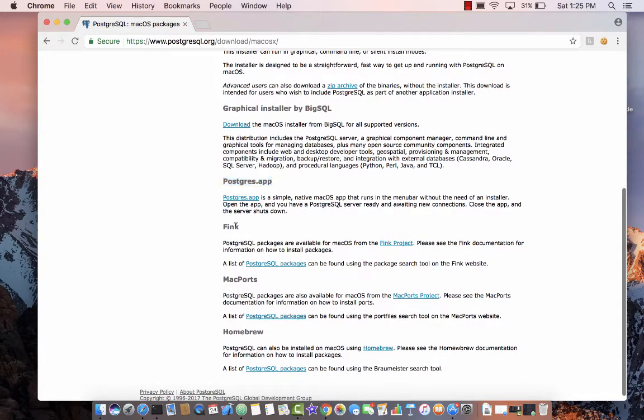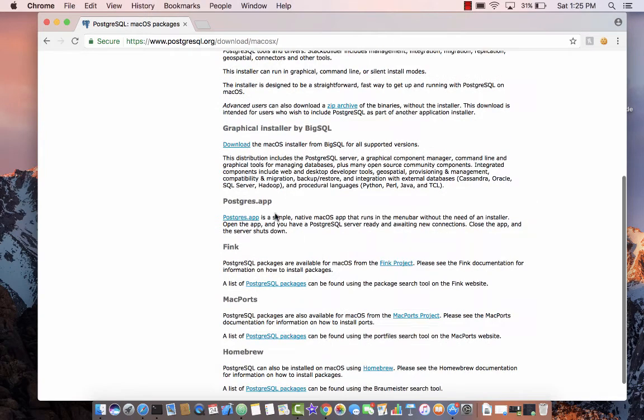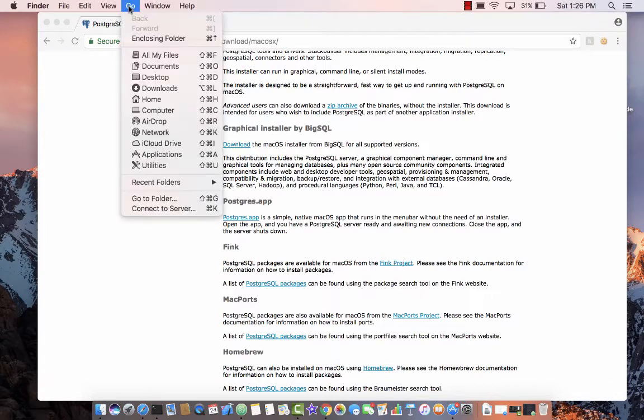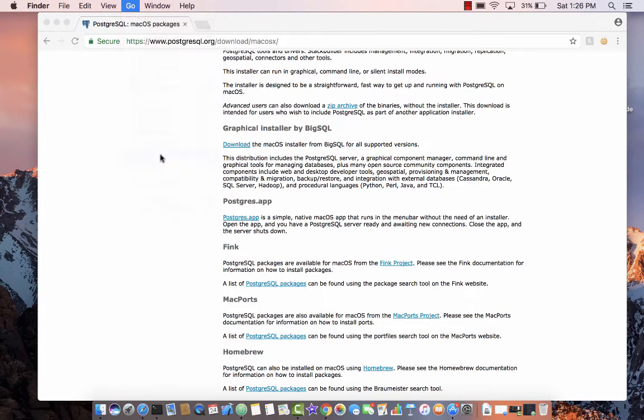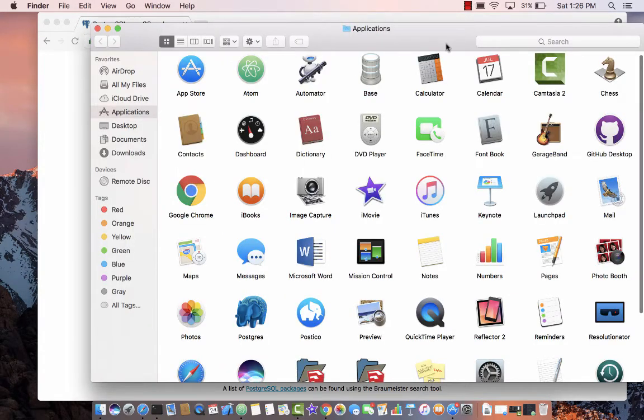Now there are options using Fink and Mac ports and even Homebrew. So if you want to install using Homebrew, you're going to use that particular approach. But I find that using the PostgreSQL app is very, very simple to install. So simply download the app. Once you have downloaded the app, move it into the application folder, just like you install any other software. So let me go to my application folder because I've already downloaded it.